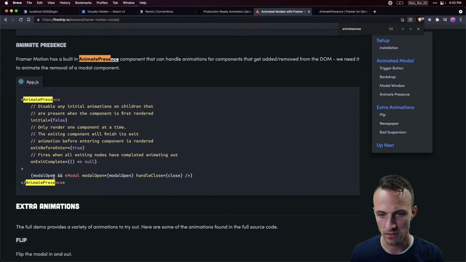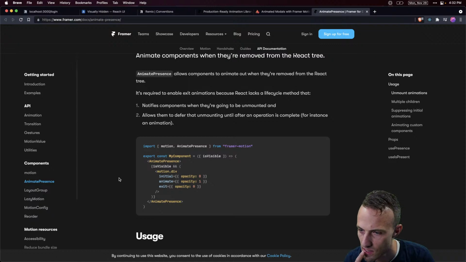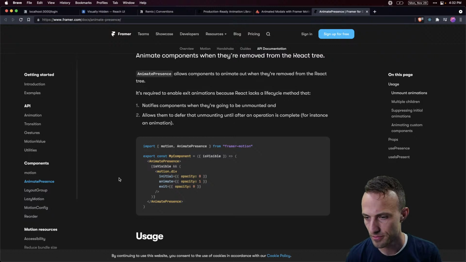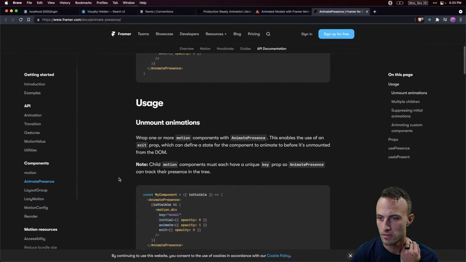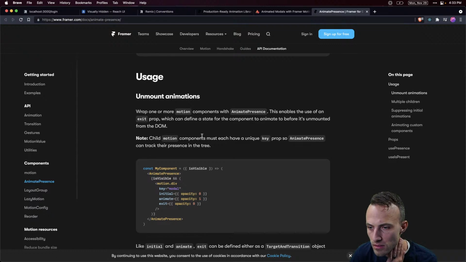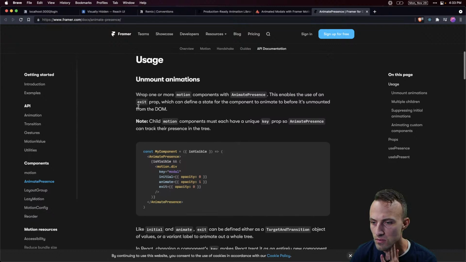No, I think that's wrong, actually. Oh no, I guess it is. It is right. I don't think this is going to work. Okay, it's required to enable exit animations because React lacks the lifecycle method that does all this stuff. Okay, so it has to be a motion component. Okay, cool. That makes sense.